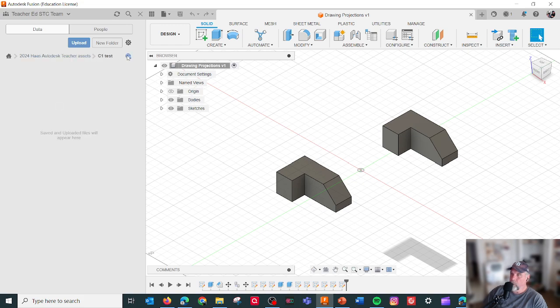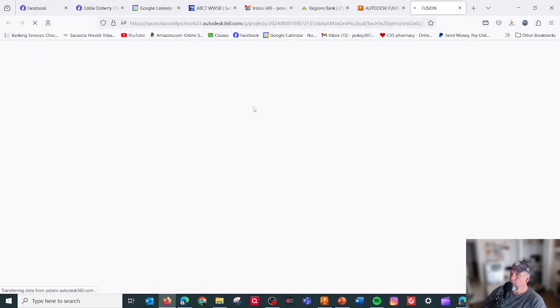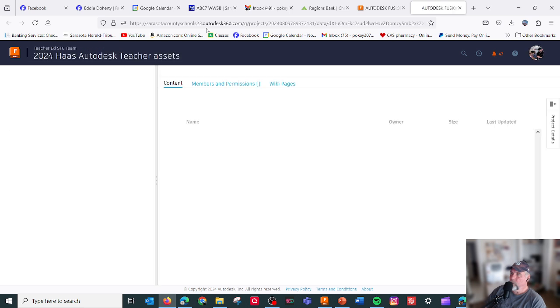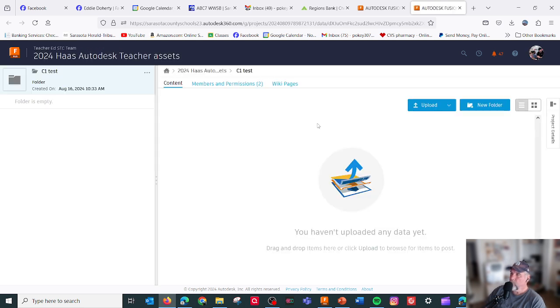I can go to the little world here. It brings me to the cloud portion of Fusion. It says Autodesk 360. It even has the school name up here. Test file, members and permissions. So later on, you've got to give permissions, because your students won't have permission to this area, but there'll be the folder that you build.